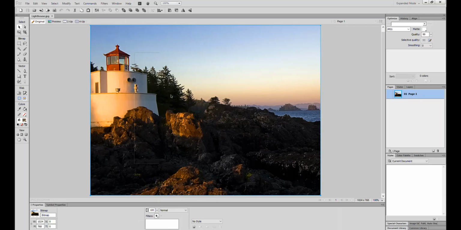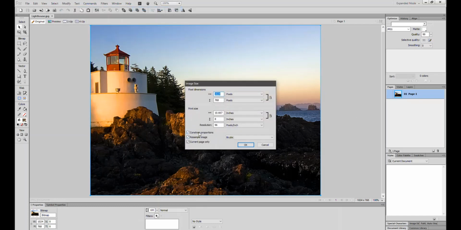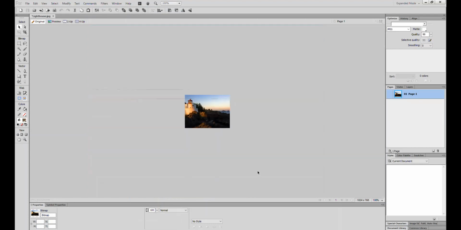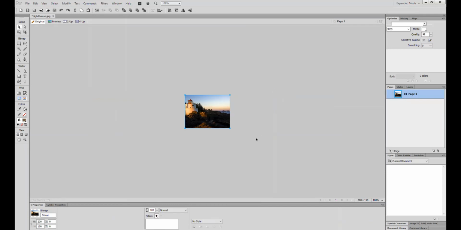So here you have your image, and what you're going to do is go here to modify, click on canvas, and then click on image size. Always double check that you have enabled constrain proportions, so that when you change the width, the height will change automatically, so it will maintain the aspect ratio. Okay, so you click OK after that, and you notice that the size of the image has changed. Now what you're going to do is click on the image, and you're going to copy the image. Why are you going to do this? Simply because you want to make sure that the height is also changed as well.